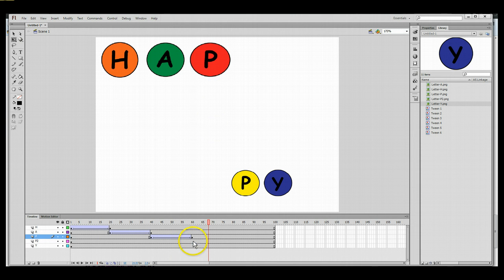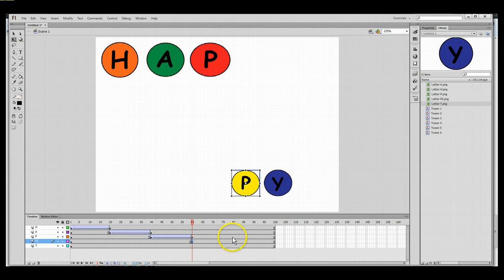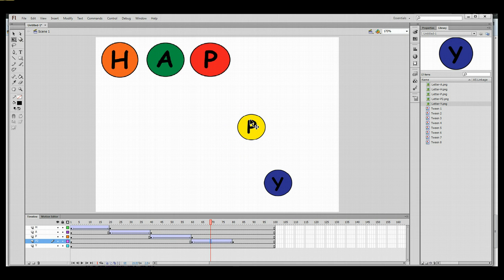So now we're going to do the second P. So hit keyframe 60 on the P2 layer. Right click, convert to keyframe. Click on 80. Right click, convert to keyframe. Move your P up where you want it. Click somewhere in between the 60 and the 80. Right click, create classic tween. And then click on the circle and make it bigger. Perfect. Now the last one, make sure you're on the Y layer.